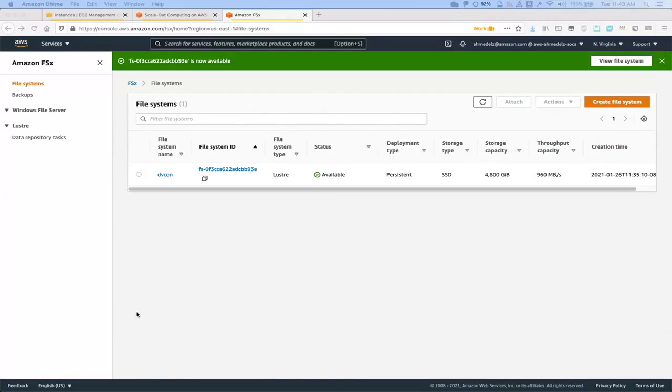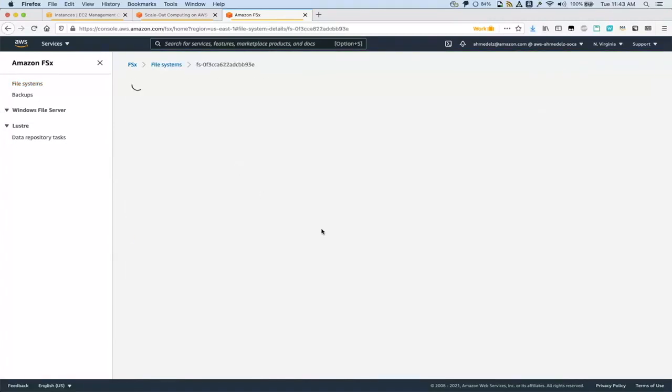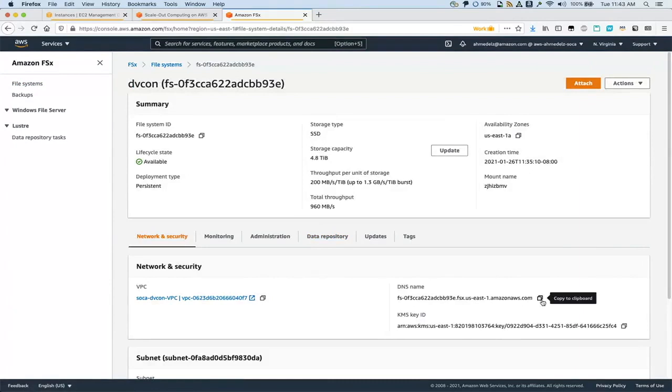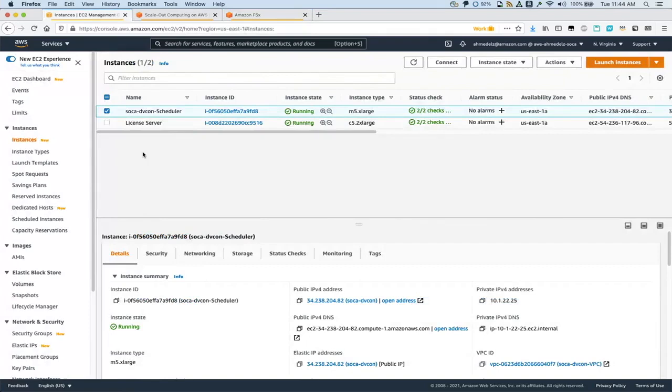Okay, so now our file system is ready and available. I will click on the file system ID, and then I will copy the DNS name, because I'm going to need that so that I can update a configuration file on the scheduler node so that it can mount this file system. So I will leave this window open. I'll go to the other tab where I had my list of instances. I'll select the scheduler, and then I'll click on connect.